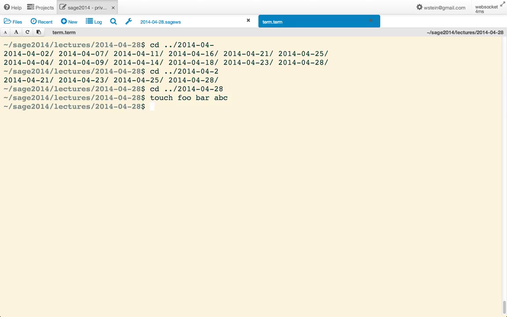So now if we type ls to see the files, you'll see that those three files are there. What should I type if I want to know more about the files, like when they were created and how big they are and stuff like that?